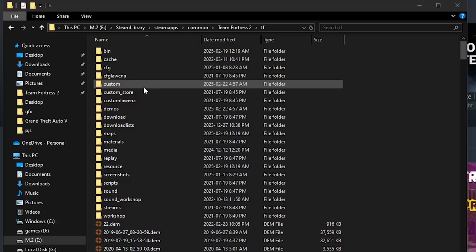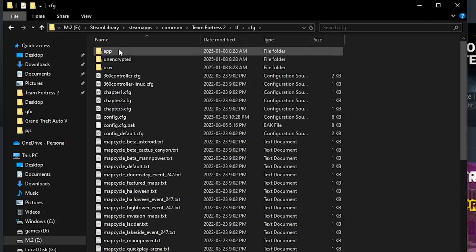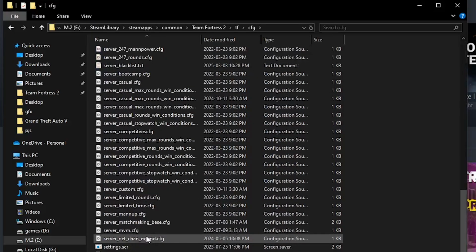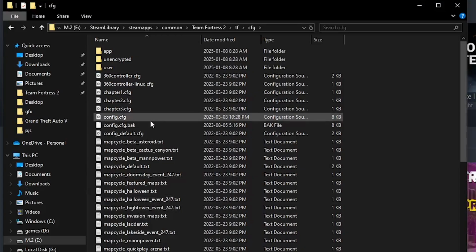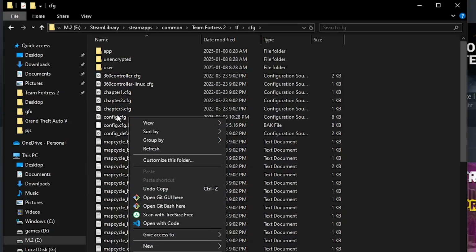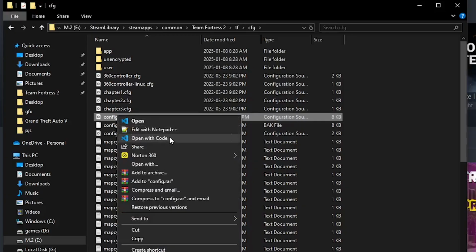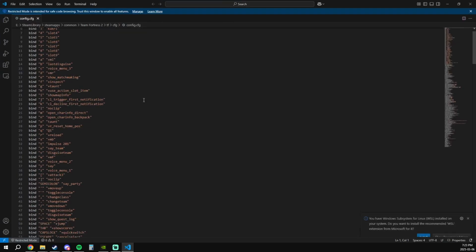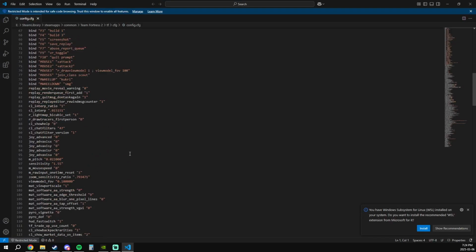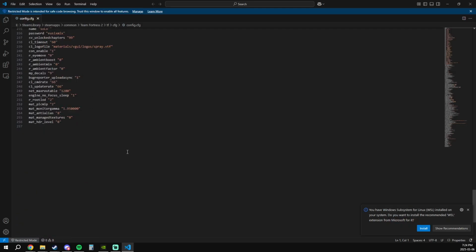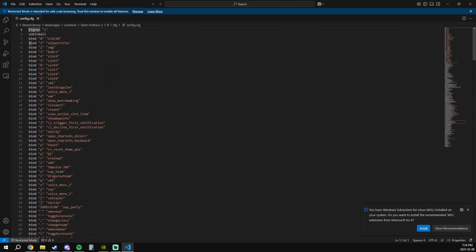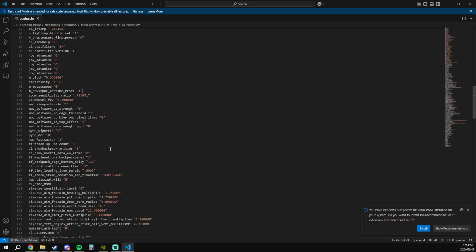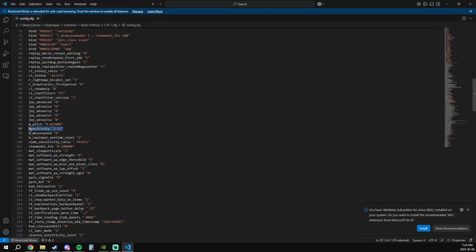So let's talk about what's inside this config file. You've got app and then unencrypted, and there's user, and then a bunch of files. You don't know which to modify or not. So far, all you need to modify is this config.cfg. You open it with Notepad++ or any text editor. I'm using Visual Studio Code. You can take a look at the settings that I have in this game and change whatever you want, like the binds or other settings, but usually the sensitivity is not really modifiable from here.